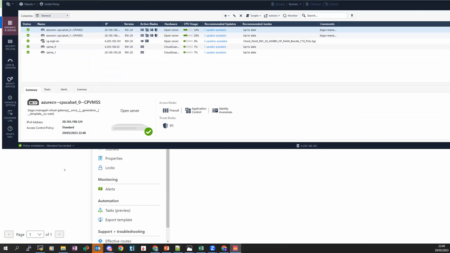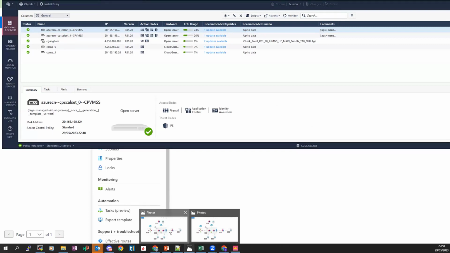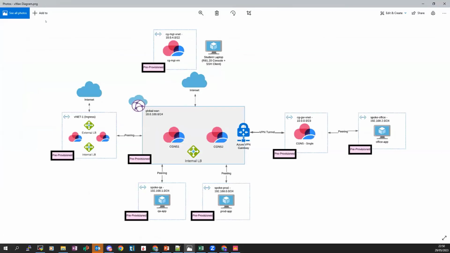So now, what else do we need to do? Now let's think about the packet flow. So we have a user that is over the internet. You want to reach this guy.